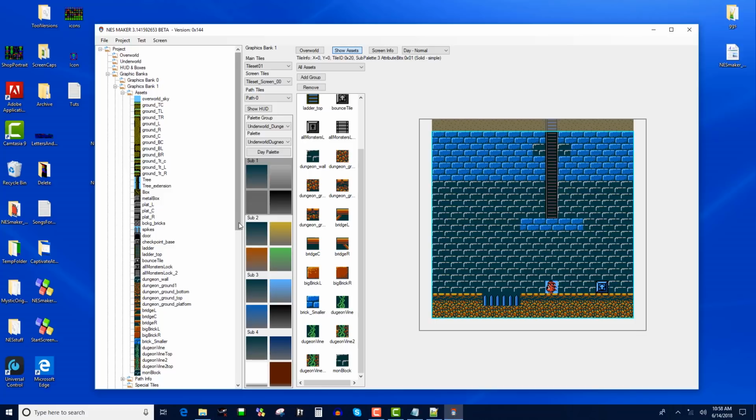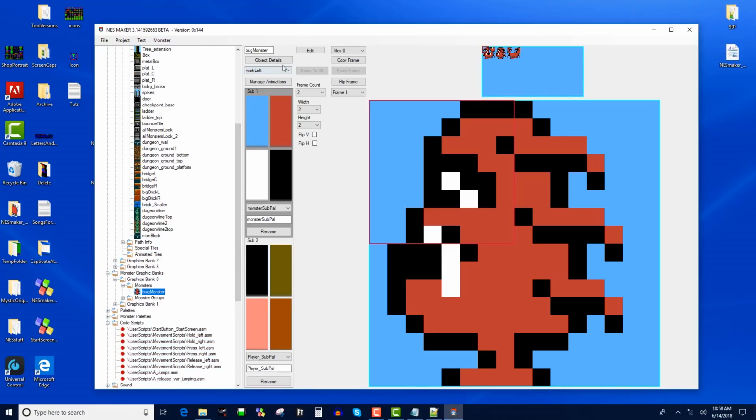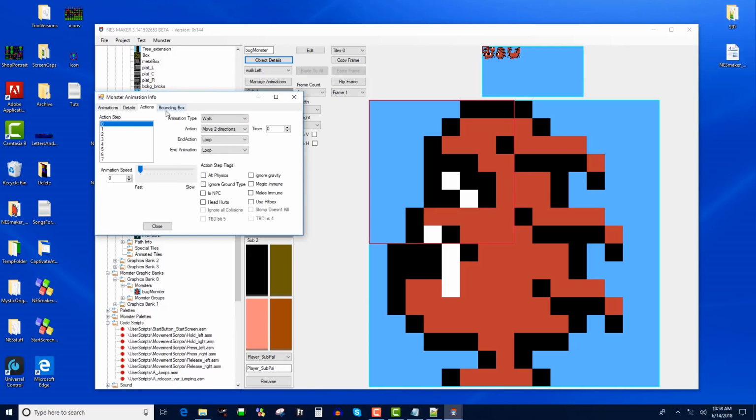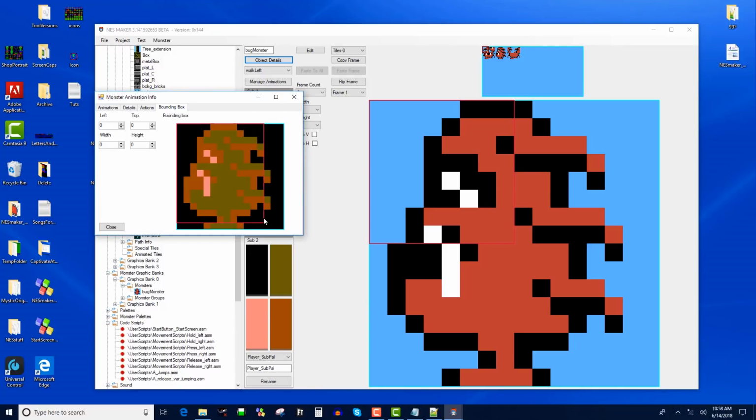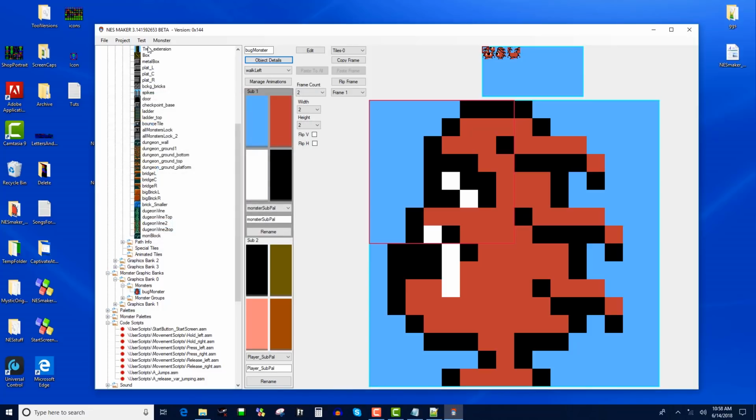Oh, you know what? I didn't quite finish out my monster. I'm sorry. I never gave him a collision box. So I gave him actions. I never gave him a collision box, and I also never gave him an animation speed, which I definitely want to do. So let's take a look.